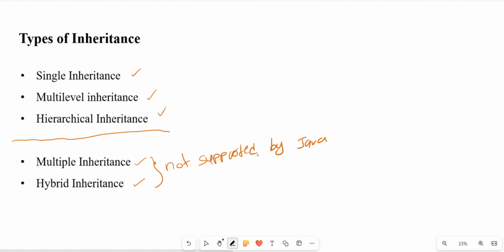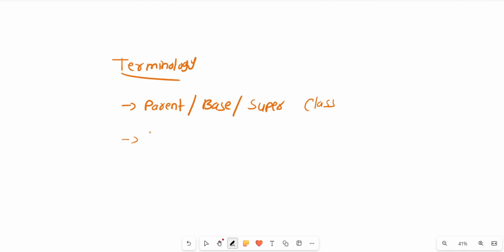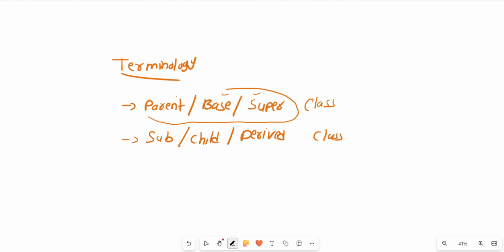Before getting to know about types of inheritance, let's see the terminology we are going to use. That is parent or base or superclass. These three are the same names. That means the parent class can also be called a base class or superclass, and the child class can also be called a subclass or derived class.